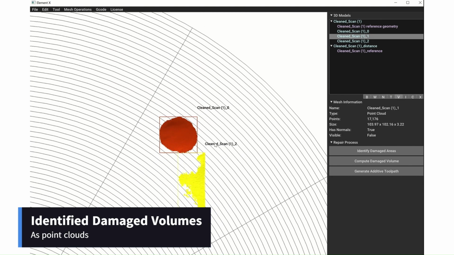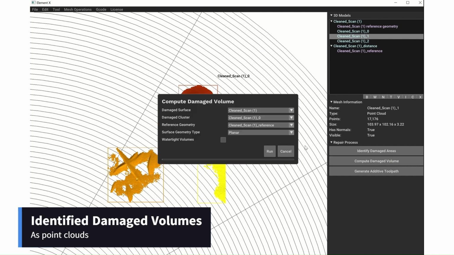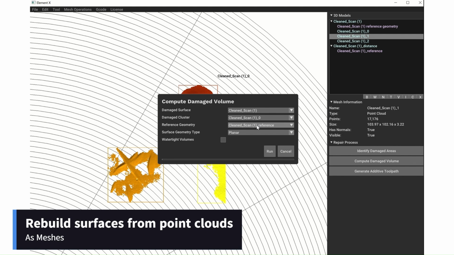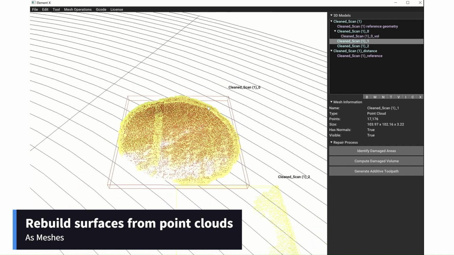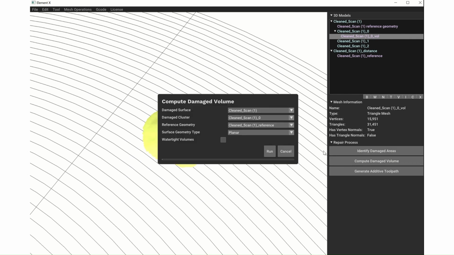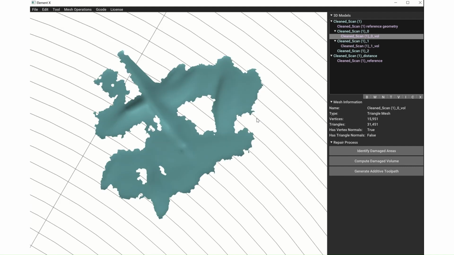Click on Compute Damaged Volume. Select the initial scan as the damaged surface. Choose the damaged cluster you'd like to work with from the volumes identified earlier. Use the nominal plane as the reference geometry and select planar as the surface type. You also have the option to generate watertight meshes to create solid meshes from the damaged cluster. These solid meshes can then be exported into a CAM software for toolpath generation.